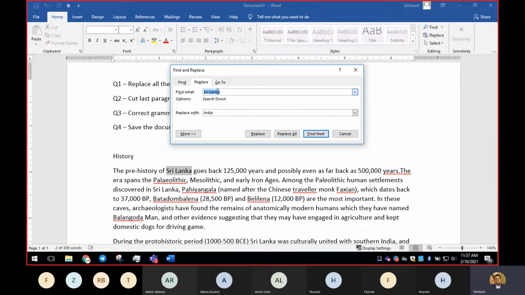All the Sri Lanka will be detected one by one, and we can replace that with India, right? That is not only for Sri Lanka and India. We can find any words that we have in the document and we can replace them. So here we have a few. If I click on Replace, this replacement will happen one by one. If I click on Replace All, it will not ask you for any confirmation, everything will be replaced automatically. And if you click on Find Next, it will highlight and show you wherever we have it, and then in the second round we can replace.